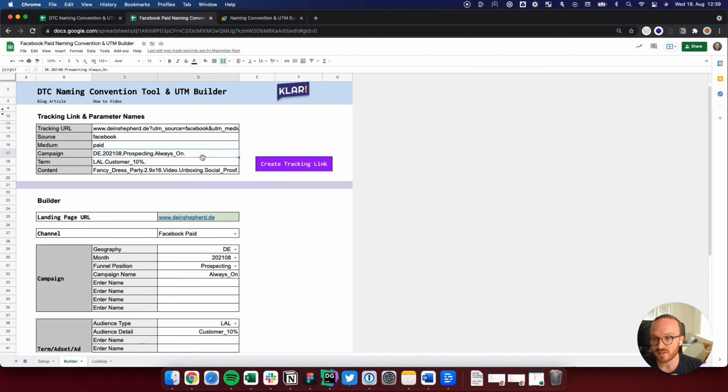I can copy over this one here to name my campaign in Facebook. I can copy over the term to name my ad set, and I can copy over the content to name my ad, and then just make sure that I have the auto tagging like I talked about in the blog article set up on my ad, so that everything is named correctly. The UTMs are basically built out of these, which is essentially the same thing I have done here on top. And that's how the UTM builder works.